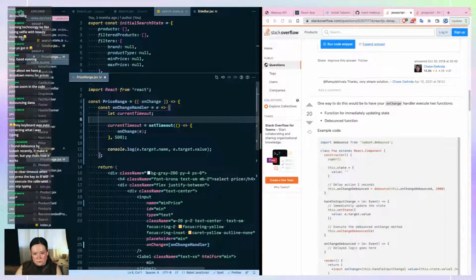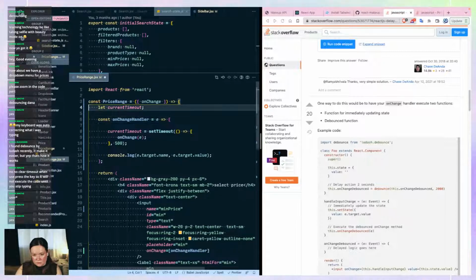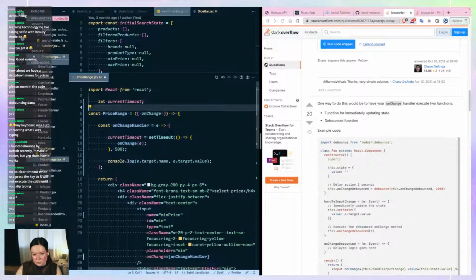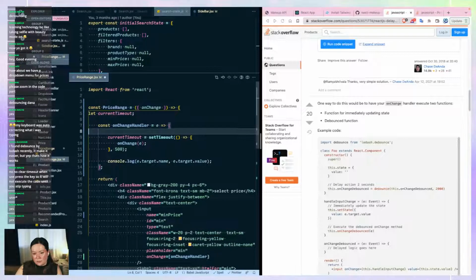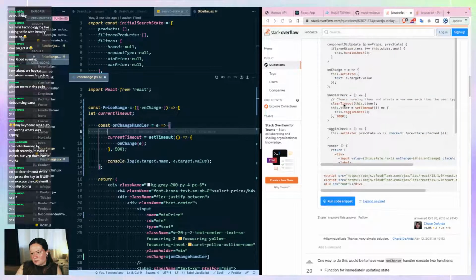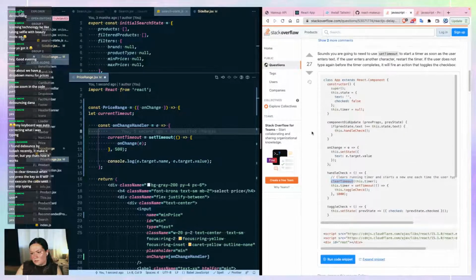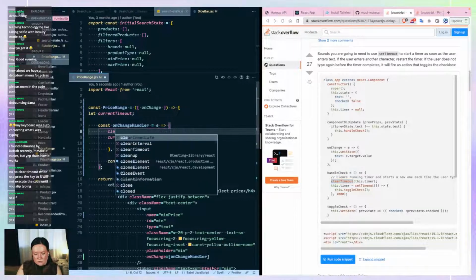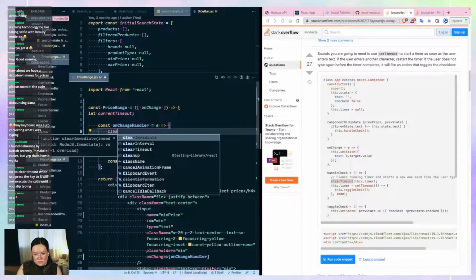So current timeout actually should be here. No, it even needs to be outside of the component, right? Because what if we have a re-render of the component? Which shouldn't happen. Okay, let's keep it here for a sec. And then it's a clearTimeout. It's a native one, right? clearTimeout, there we go.